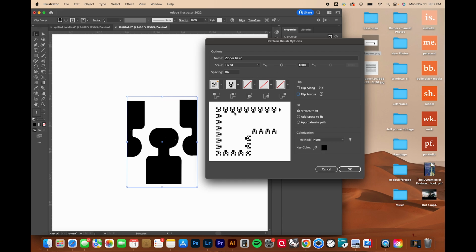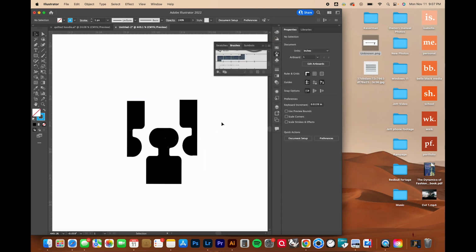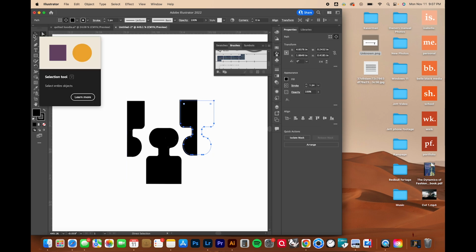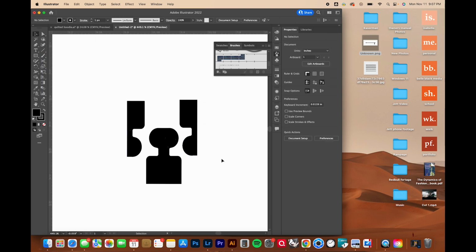But you can already see there are these huge gaps in my zipper teeth. It is not looking correct. So how do we get rid of these gaps? Well, this is the issue when you do a clipping mask: it continues having all of these dots right here that you have to get rid of. You can go through and delete every single one of those dots, but I'm going to show you a different way.